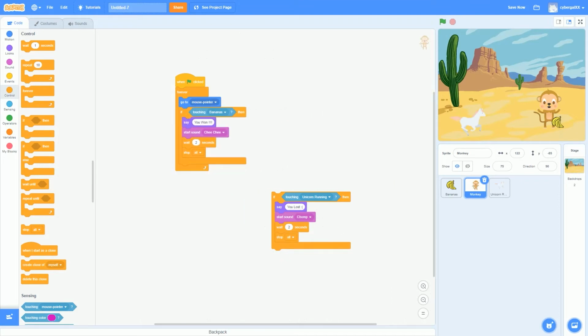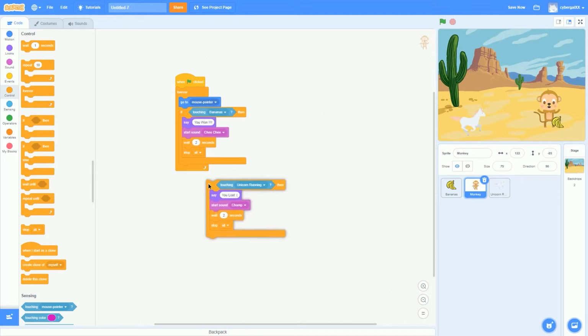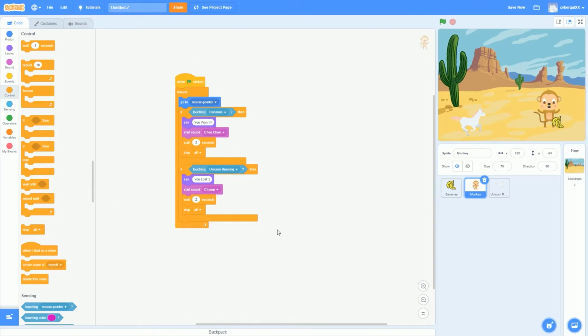And then we're going to drop that in, so we have a touching the unicorn, we get 1, touching the banana, we get another. So there we go. You lost because we touched the unicorn. Try again. You won by touching the bananas.